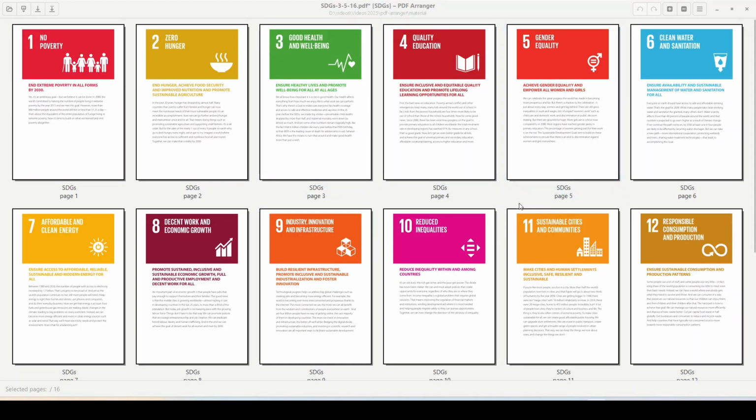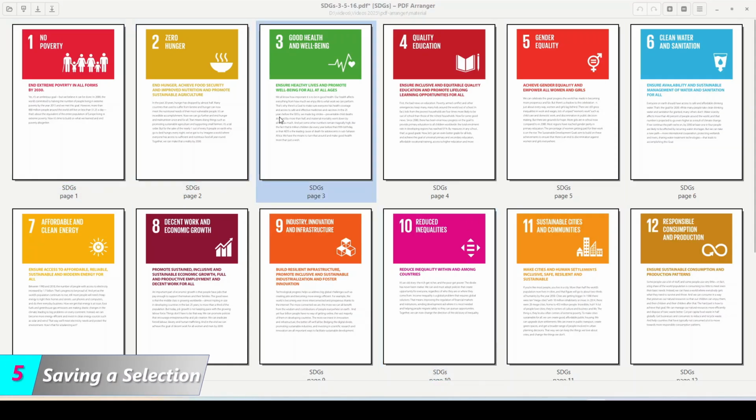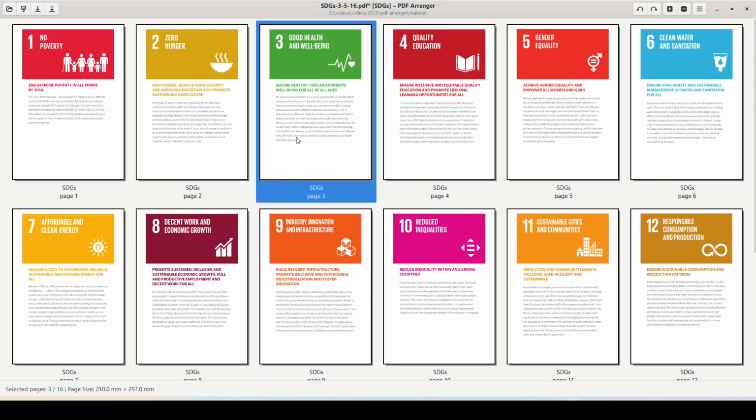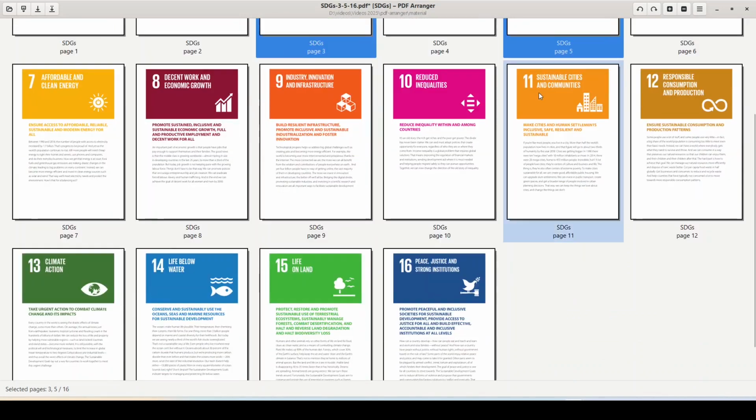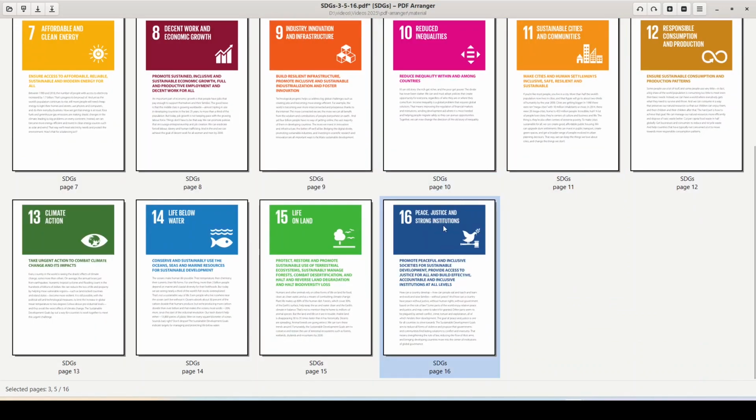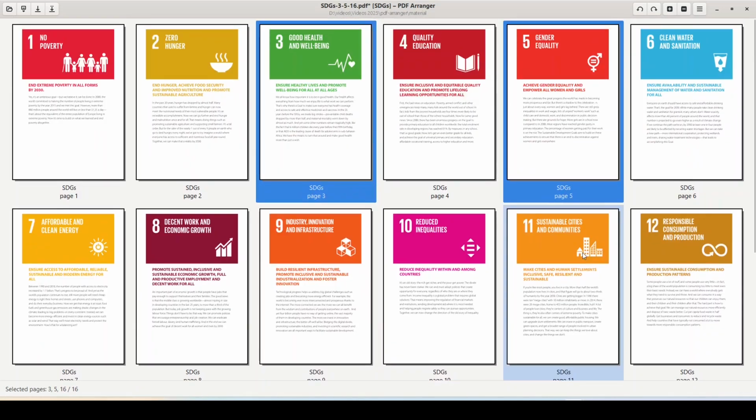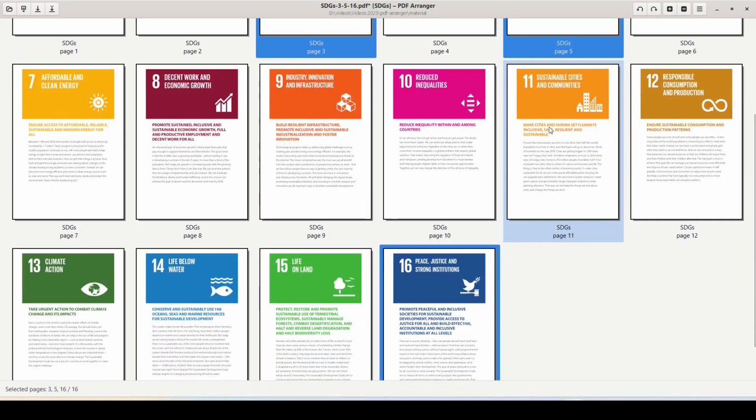PDF Arranger also permits us to save a selection of pages. So this is a really useful feature. Let's say I'm teaching a class and I don't want to share all the 16 pages in this PDF file. I just want to share SDGs 3, 5, and 16. So I can do that quite easily. So I'm going to go ahead and select page 3, then control and click on page number 5, and then scroll down and click on page number 16. So I've selected 3, 5, and 16.